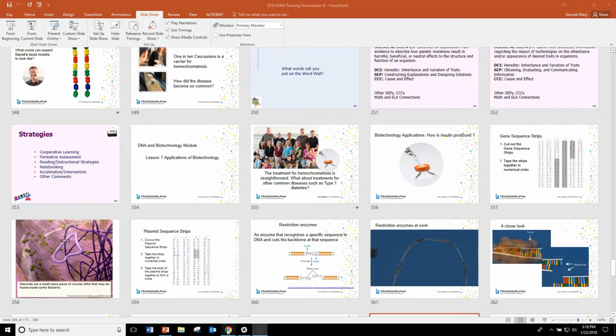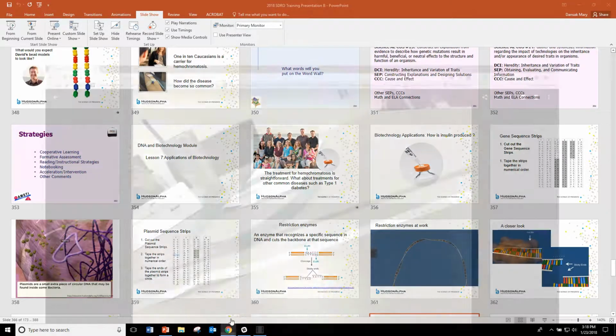A little bit of background about your prep for this. You will want to maybe run your gene sequence off on white paper and your plasmid sequence off on blue paper. And you'll see that in your teacher's edition. You have a page to copy. You'll see a whole bunch of base pairs. You'll see a gene sequence page and a plasmid sequence page. And those are two different pages.